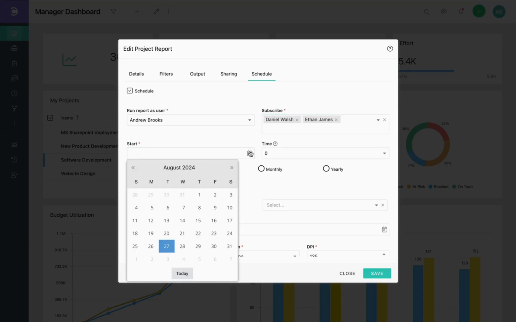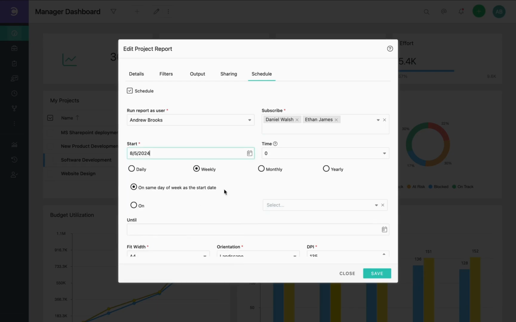Here in this date dropdown, we can select the report's start date, say 5th August, and in the time dropdown, you select the time. Let's set the time to 4 p.m. We can decide the frequency: daily, weekly, monthly, or yearly. Let's keep it as weekly for now.